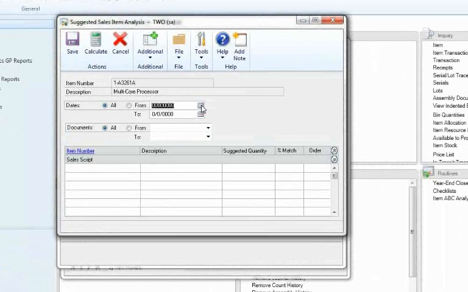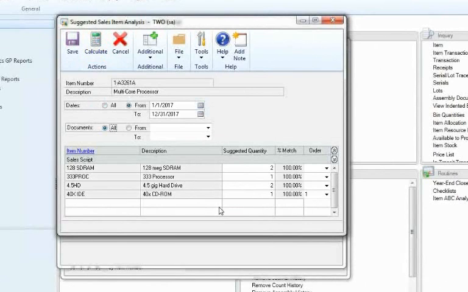And I can say, all right, look at all of my sales orders. Since I'm in the test company, I'm going to tell it 2017. And I want to calculate and go back and look at all of my invoices and tell me what people buy in addition to that processor. And it came back with 4 different items. Based on previous sales history, I can see that typically when I sell a processor, I'm selling 2 sticks of RAM or an additional processor.